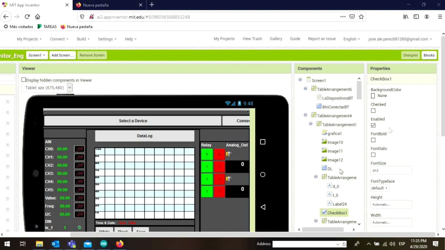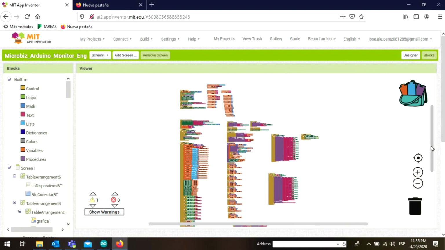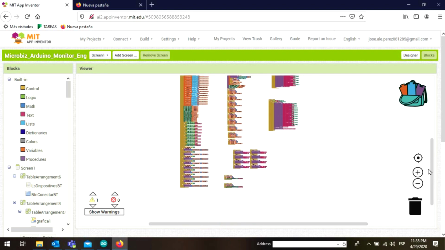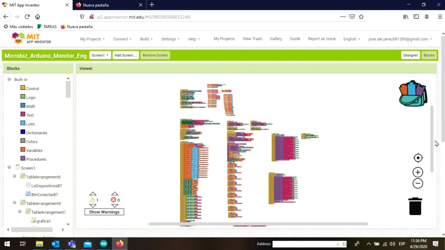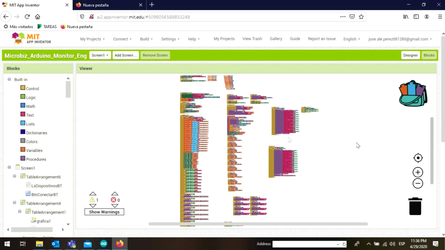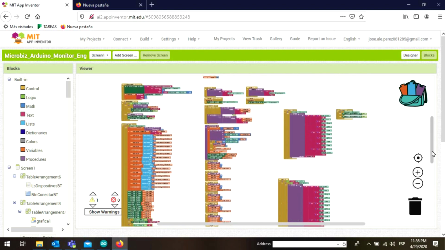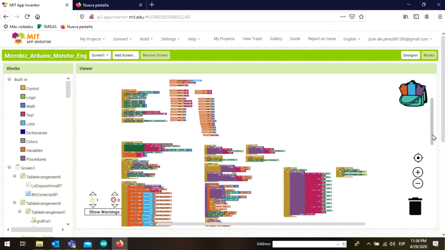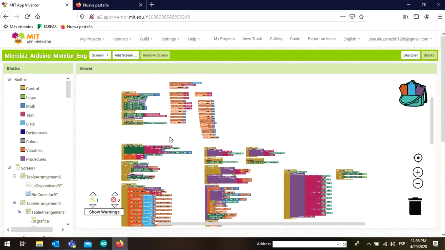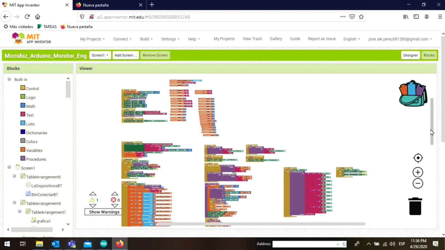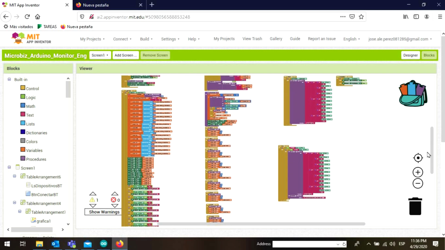Now let's check the blocks. As you can see, the program is not small, but is like a medium program. Most of these code lines are repeated because it treats the signal that comes from the Bluetooth. And I would like to explain in depth the functionality of all of these blocks, but this is an overview of the analog value taken and displaying on the tablet. Also, you will have this program in the description below.